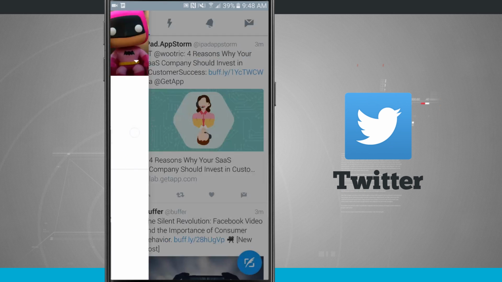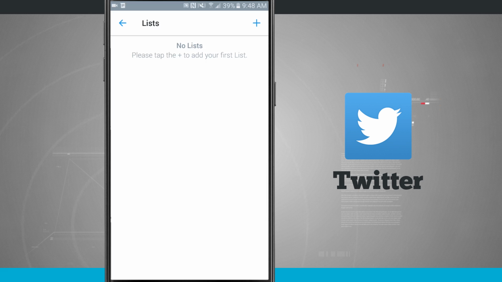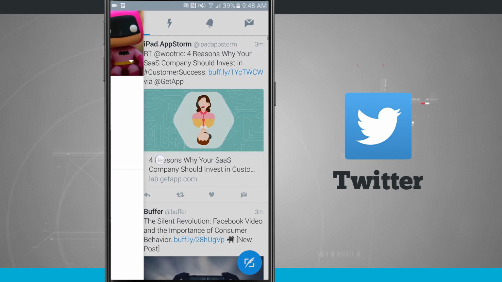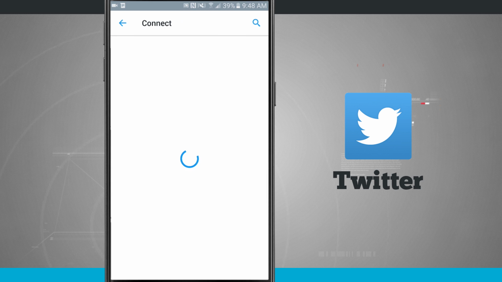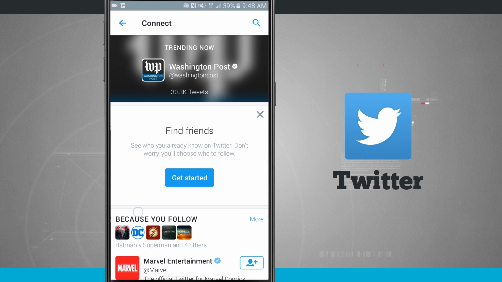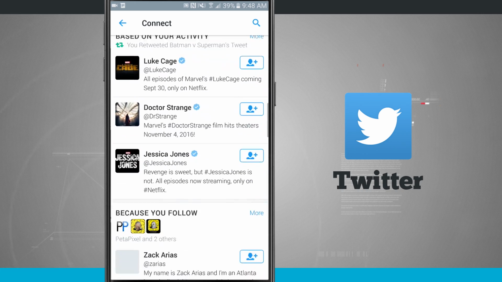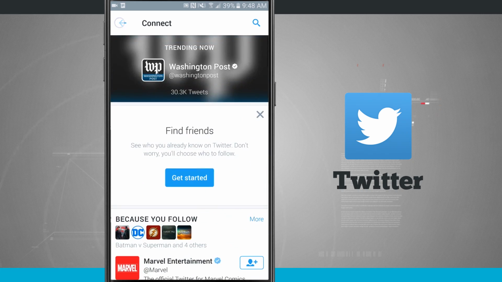Swipe out that list again and I can see my lists. I currently don't have any, but you can tap the plus button to add some. And then let's go ahead and look at connect. This is where I can find new people to follow, see what's trending, and find other interesting places on Twitter.